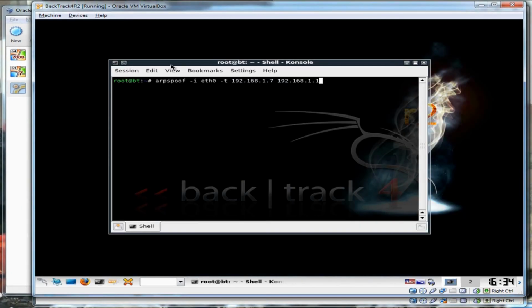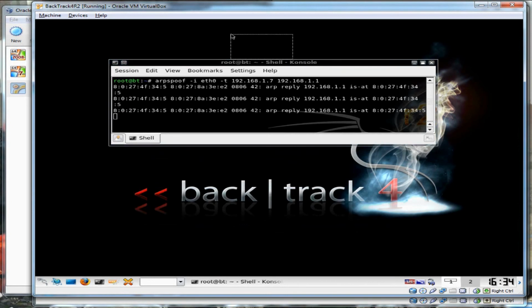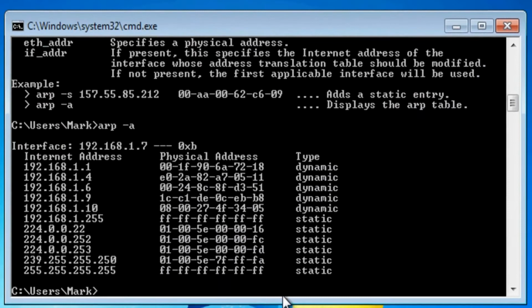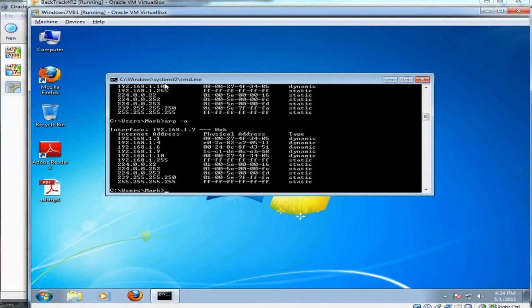So let's go back in Backtrack and initiate the ARP spoof, the ARP poisoning. Just hit enter, and there we go. Now if we look back here on the ARP table again, we can see that it now thinks that the default gateway's MAC address is actually ours. So all information bound for the internet is going to be routed through our machine here. So that's all set.